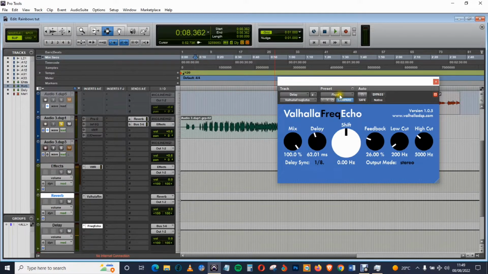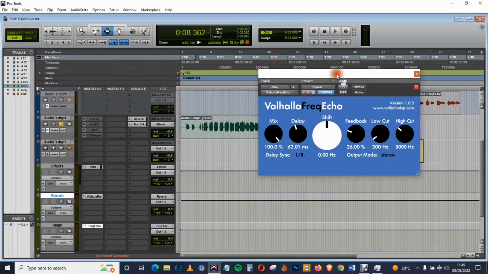So these are like my own presets that I created as I was mixing other tracks. So I'm just playing around with it, guys. Again, it has to just listening.